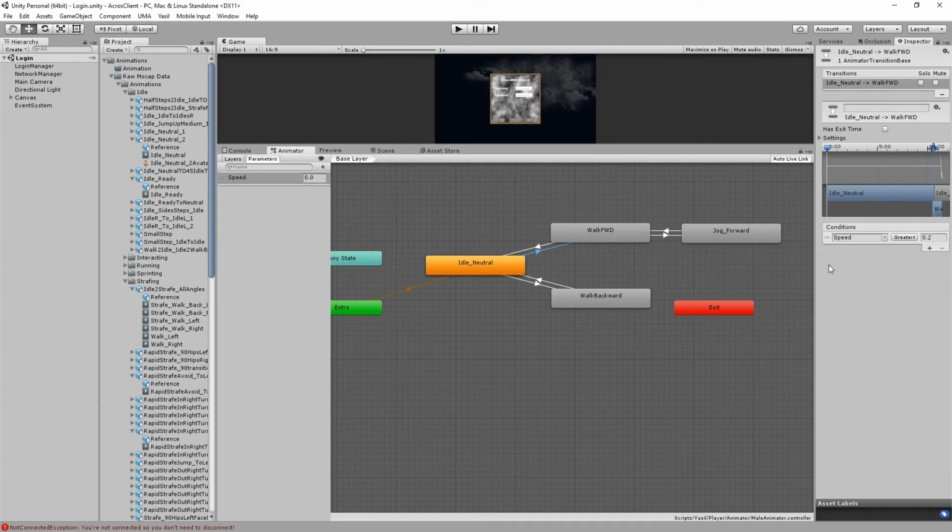So if the value speed is greater than 0.2, go into our walk forward animation, and for that to work directly, you have to click here on has exit time, which is normally on, and you uncheck that. So directly, if you hit the value, you don't wait for the idle animation to stop, it just moves to the walk forward. And on the next transition, on this one, you just say if the speed is less than .3 or .2. I got .2 here. Okay, we're gonna make that .2 also.